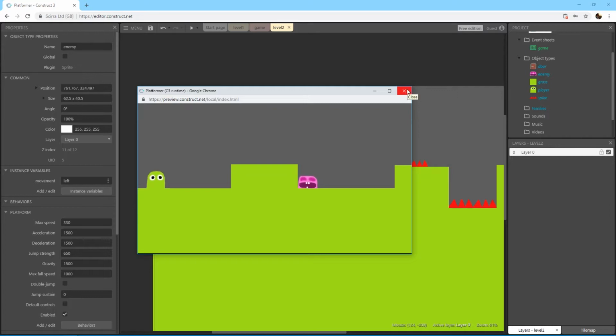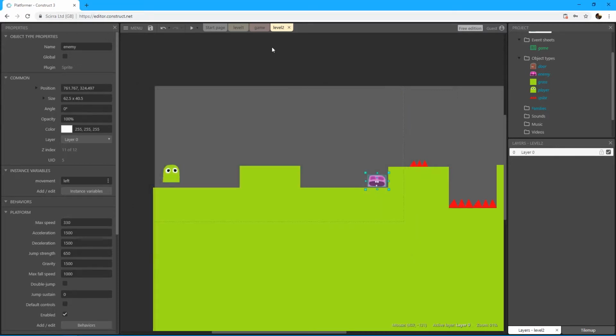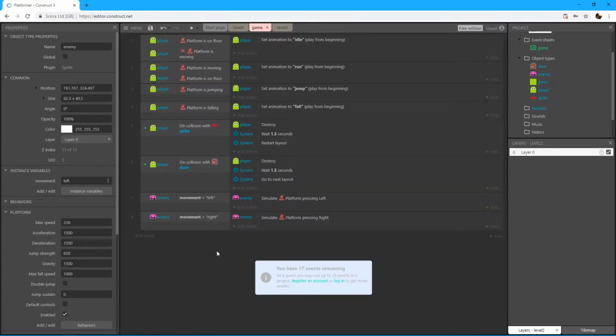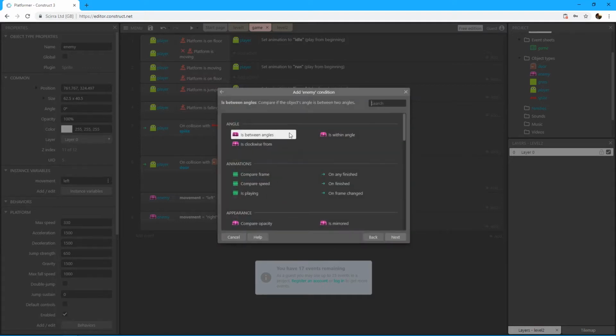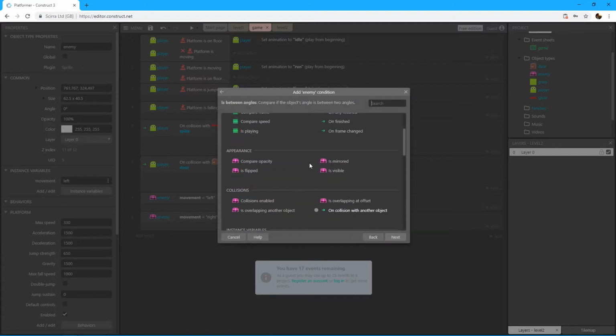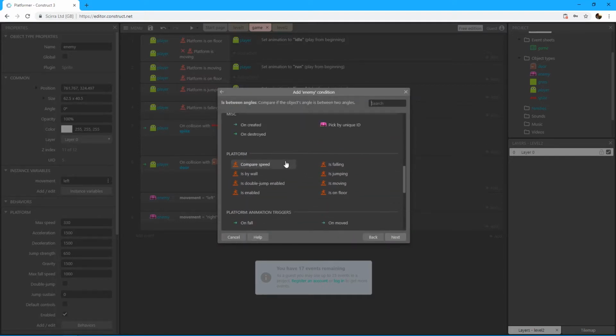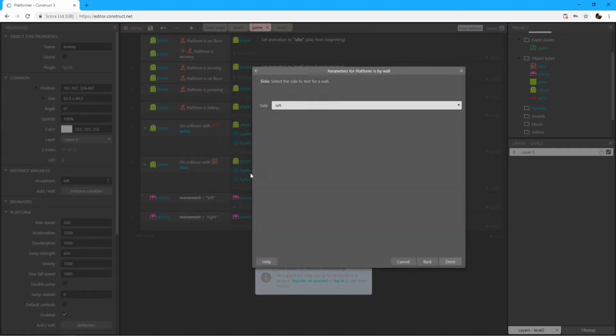So we need to change that. Let's close it and go back to the event sheet and click add event and choose the enemy. And here we can find from the platform, there's an "is by wall". So if the character is by wall, it's going to ask which wall, on which side is the wall, basically.